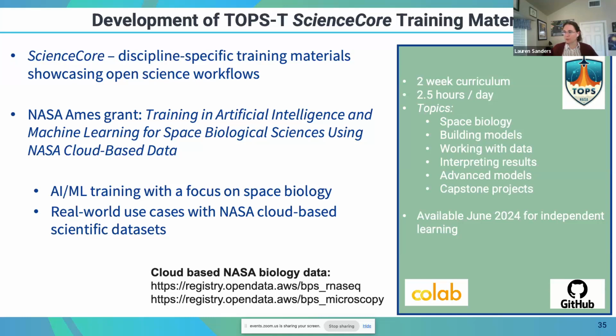So this program will be available in June 2024 for independent learning. We're using platforms such as Google Colab and GitHub to ensure that students have access to the compute resources that they need to be able to complete the program. So stay tuned for that. We'll be excited to release that in just a couple of months here.